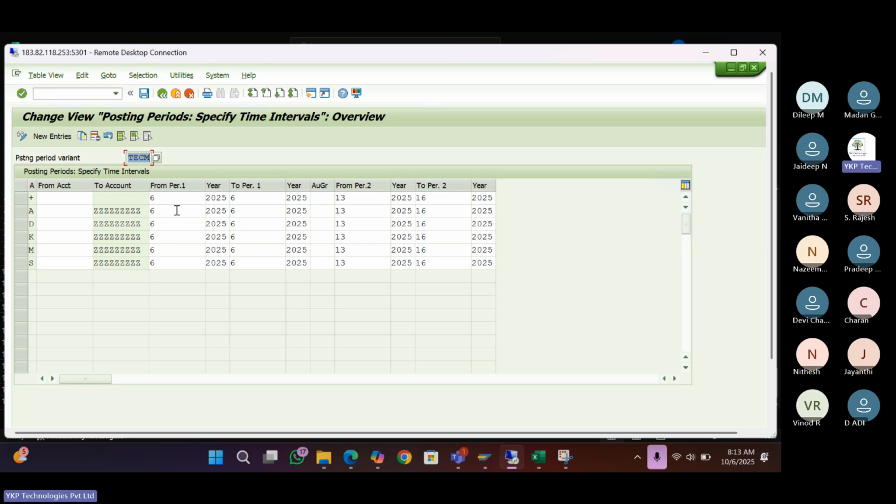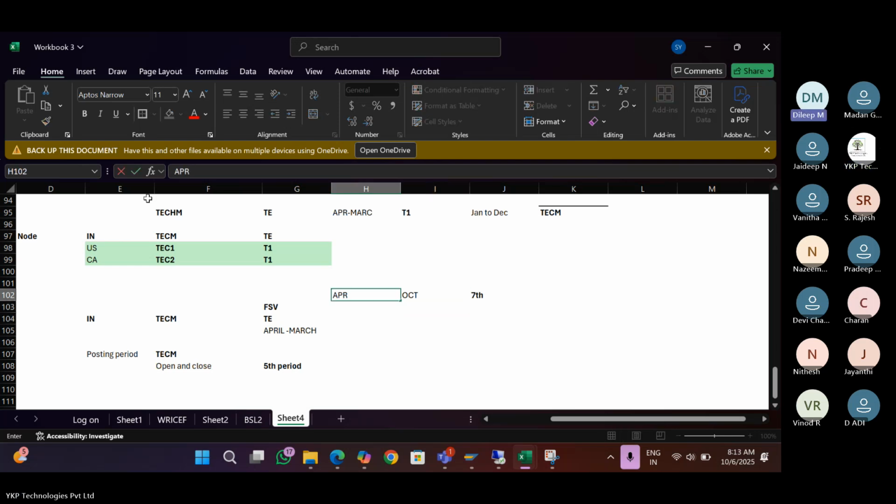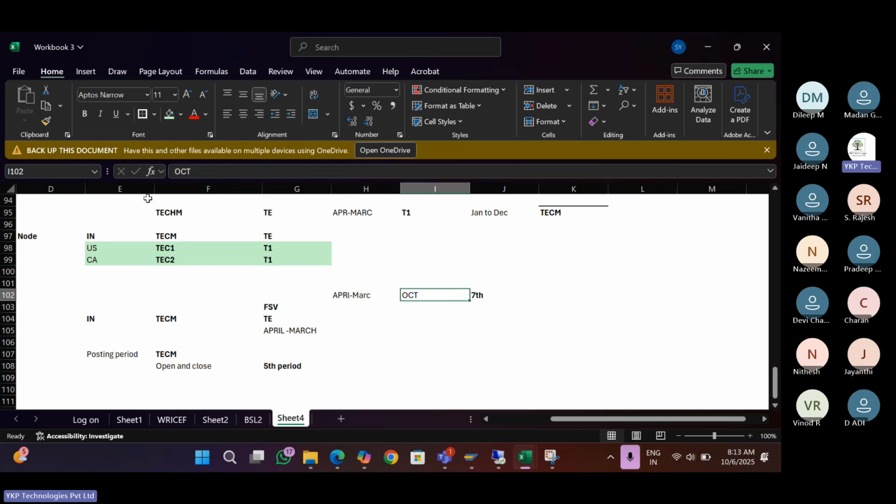Because it will not work. Suppose, take an example. We are in the October month, right? As per the October month, which period is it for the Indian financial year now? This is the seventh period, right? As per the Indian financial year, April to March, if you are in October, this is the seventh period.